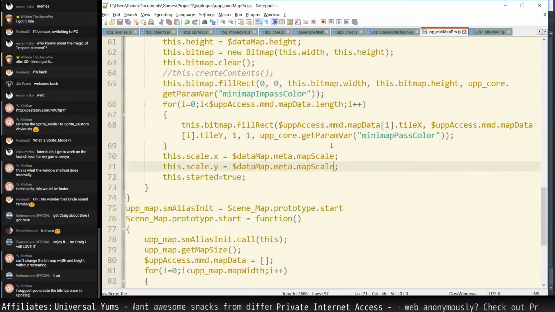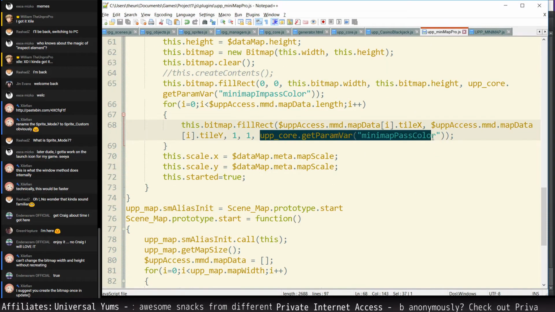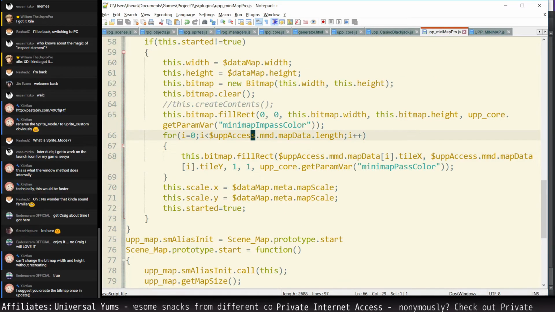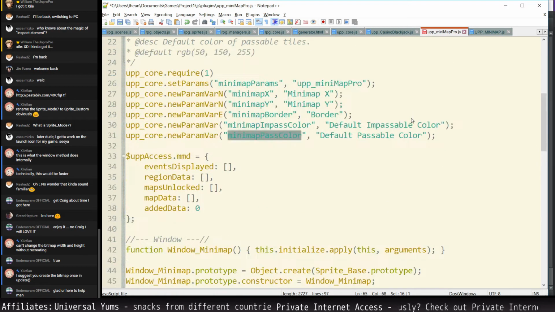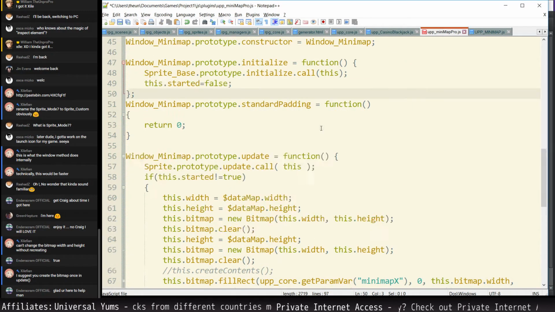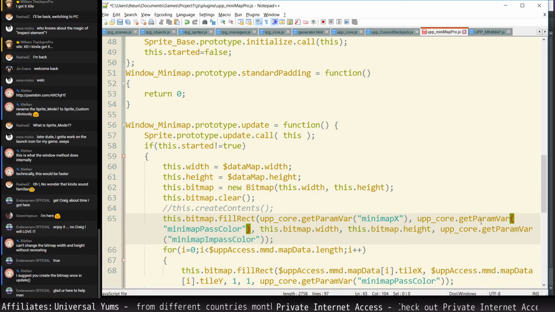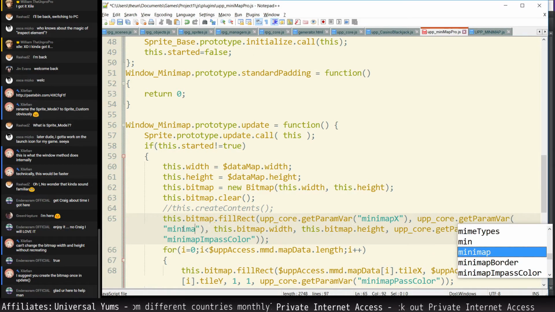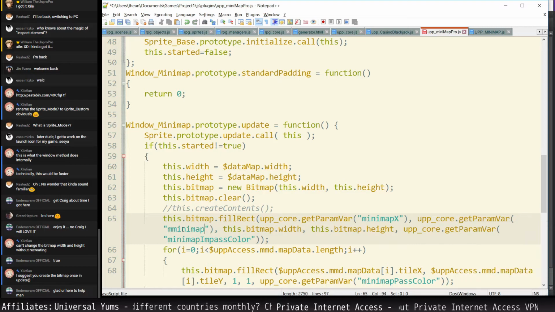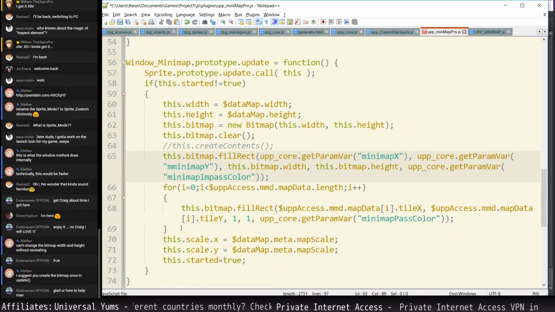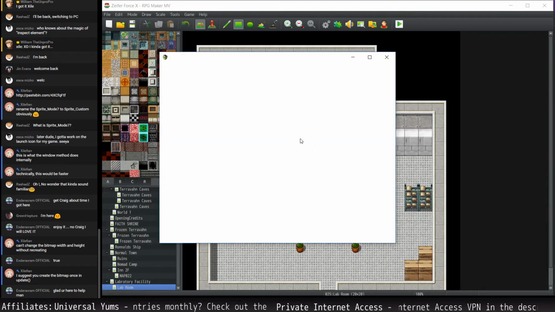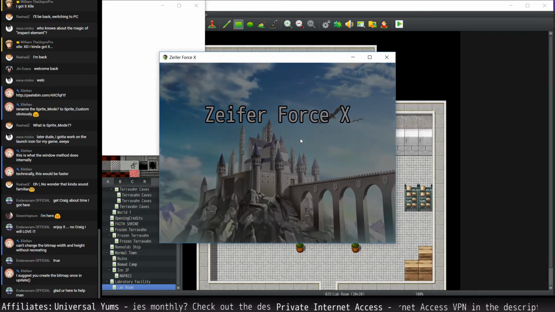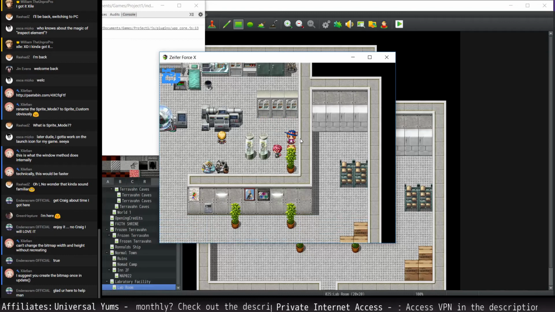Alright, so now I need to use my core engine thing to grab the param for the X and Y positions. What was it called? Minimap X. Minimap Y. So in theory, that should just move the background. You'll see the other tiles being floated in an offset. See, it's 12 and it's 12.